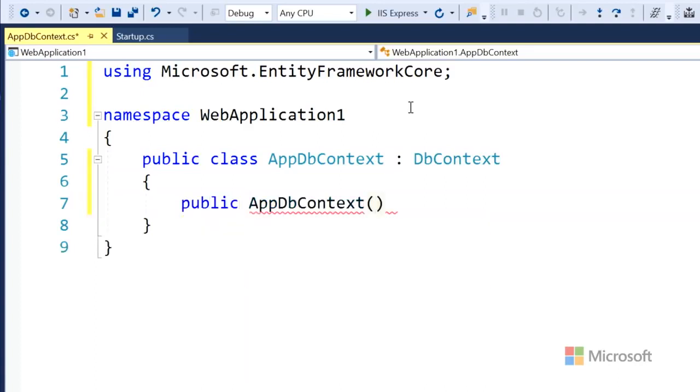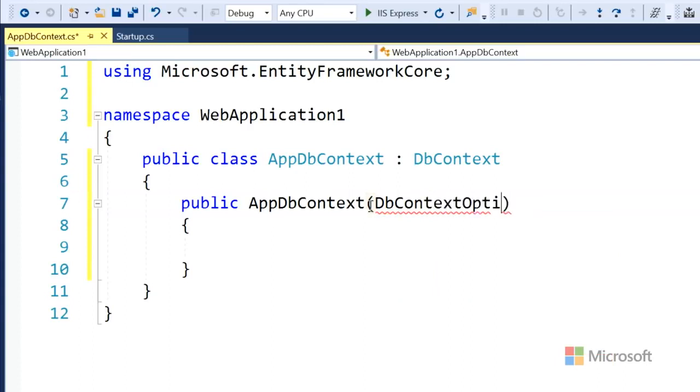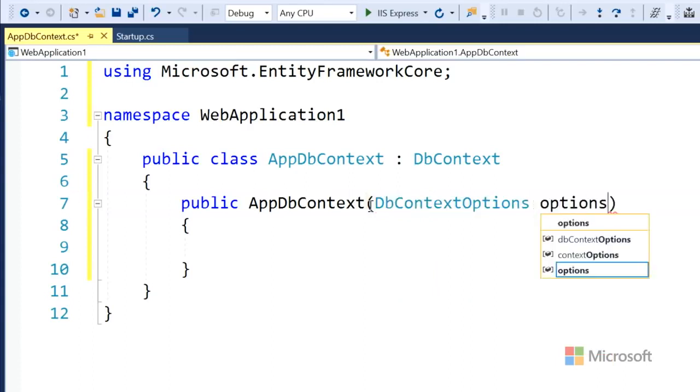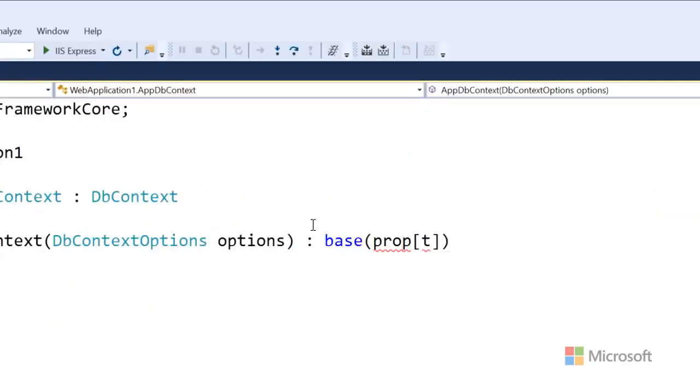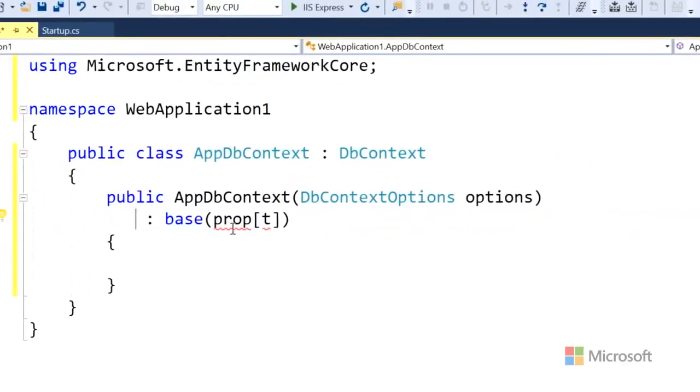This is a constructor, right? Okay. And we're going to take in some options. DbContextOptions, options. Pass up to the base class those options. When I'm trying to zoom and make it helpful for you, I end up making it worse for myself. Well, at least you have other people in mind.